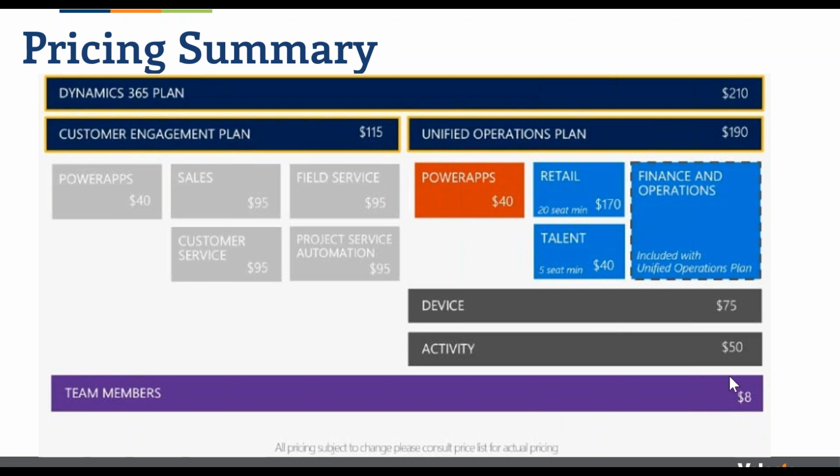Now, there are other license types that are available in Dynamics. So the first one here at the very bottom, the team member license, $8 a month. That's going to be people who just do an occasional inventory inquiry, or warehouse workers that need to log in and post their time, production workers, things like that. They typically carry a team member license, and those are just $8 per month.